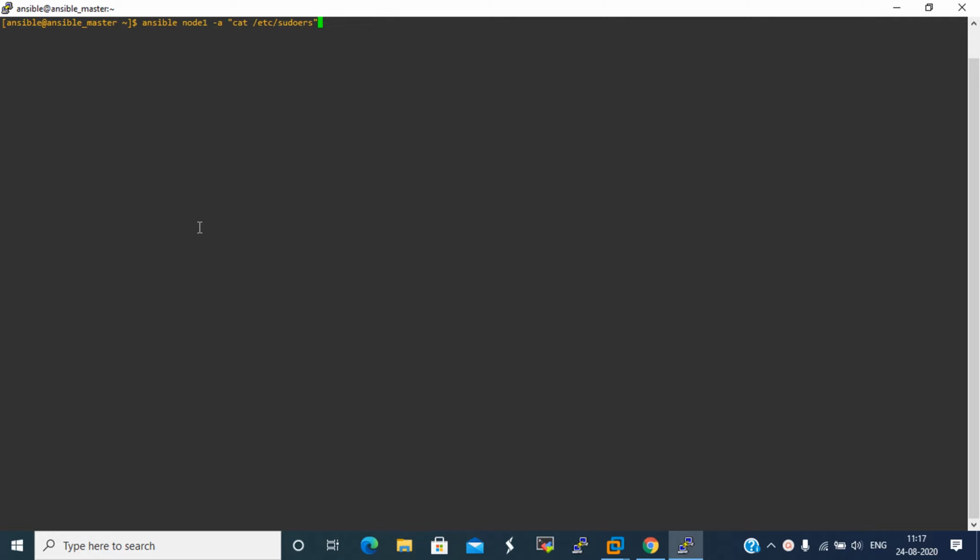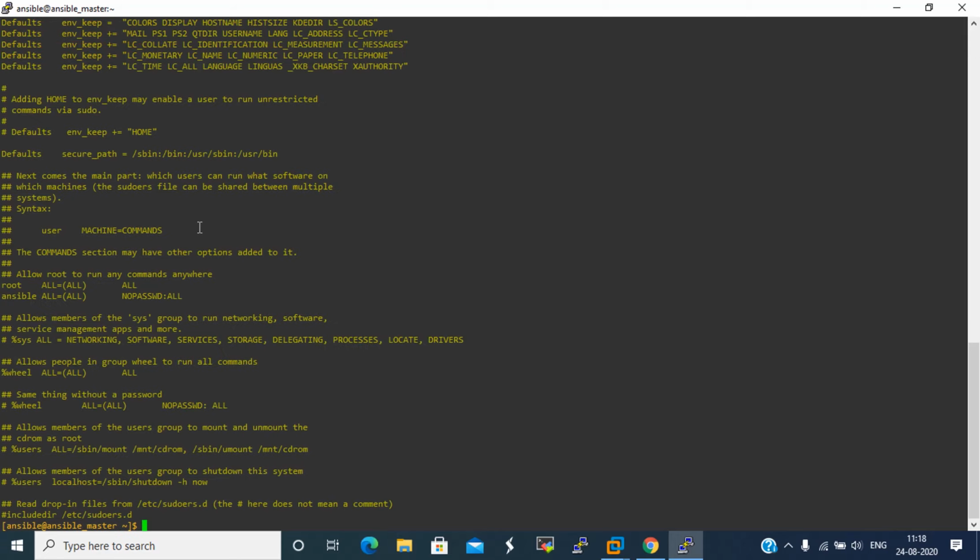Okay, now we will check. It gives us a permission denied error. Okay, now it shows us the output, because after giving the sudo access, we are using the Ansible user, and we will provide sudo access for that.